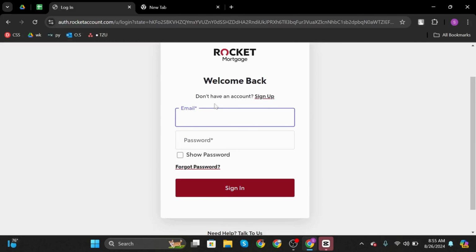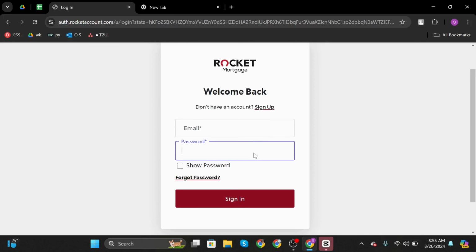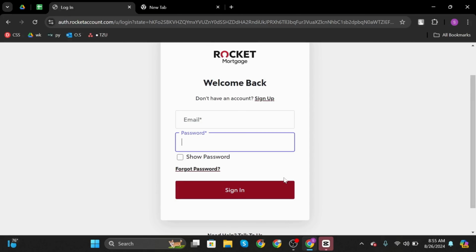And at this page, you have to enter your email address. Once you have done that, enter the password box and type in your password. Once you do so, click on to sign in. If your credentials are correct, you will successfully get logged into your Rocket Mortgage account.